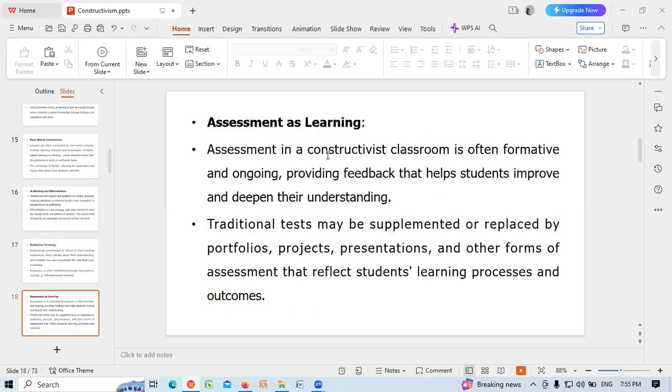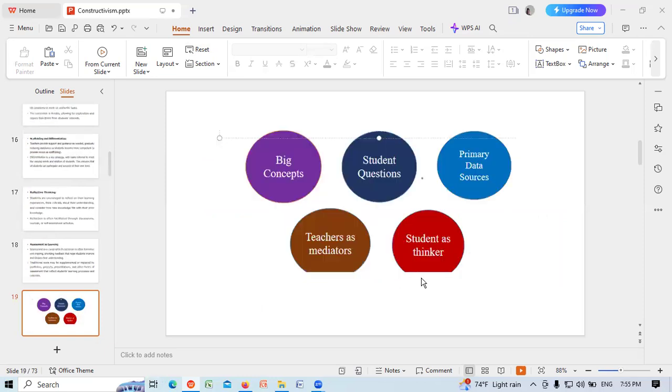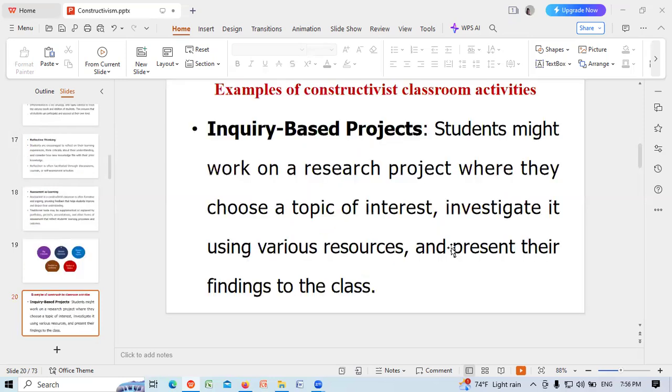Assessment as learning. Assessment in a constructivist classroom is often formative and ongoing, providing feedback that helps students improve and deepen their understanding. Traditional tests may be supplemented or replaced by portfolios, projects, presentations, and other forms of assessment that reflect students' learning process and outcomes. Big concept: student cohesion, primary data source, and teachers as the mediators, students as thinkers.